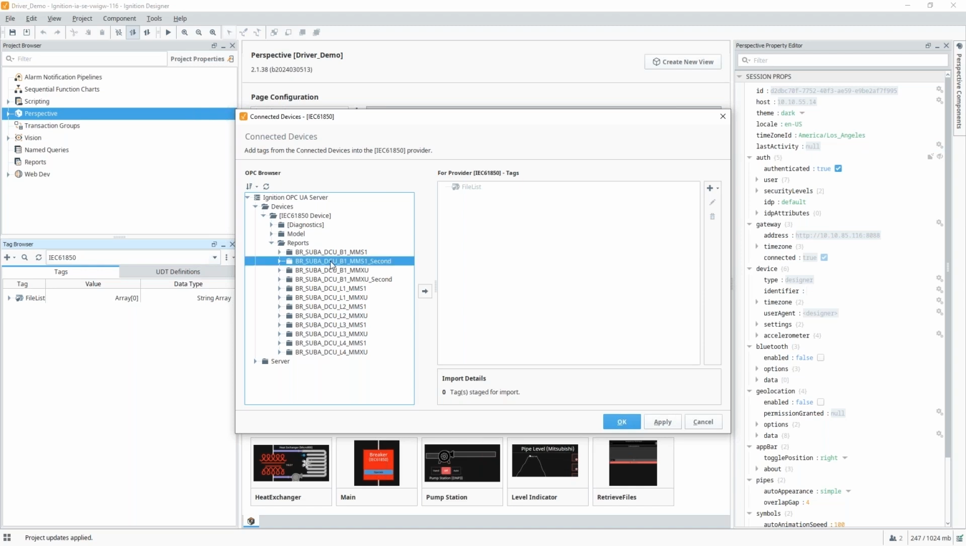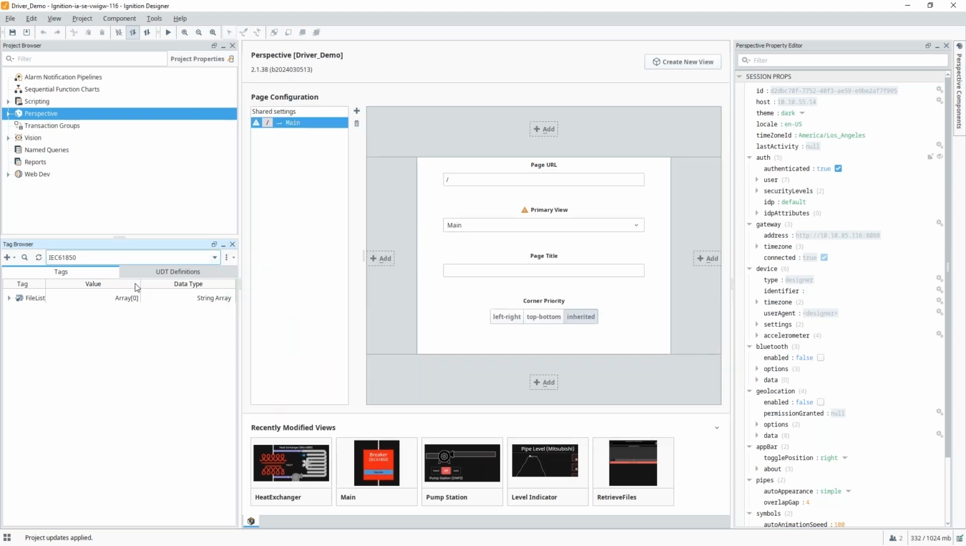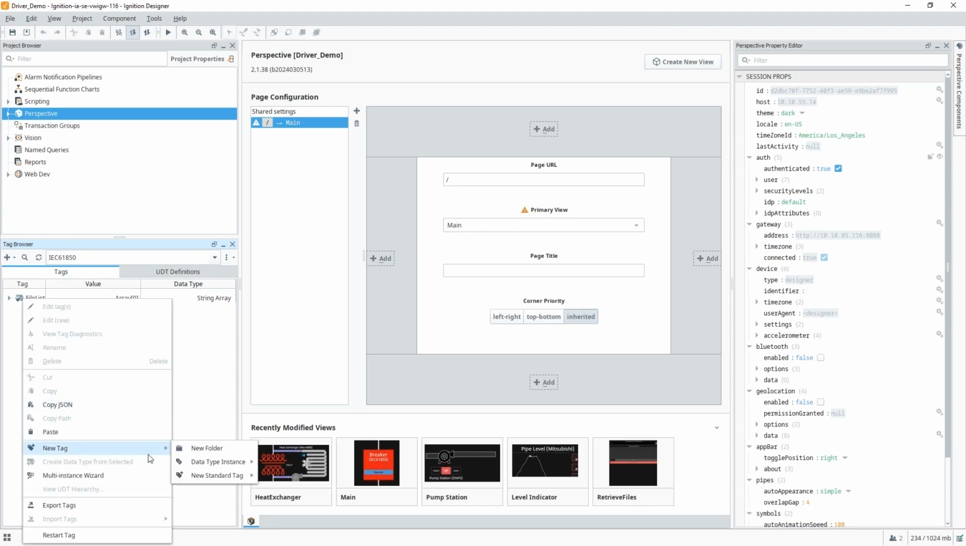In this case, we're going to be utilizing this second report on the list, but we've pre-built some UDTs to make this a little bit simpler and quicker. So we're going to set up that UDT. You can see I have that UDT definition already defined within this section, and we're going to create a new instance.